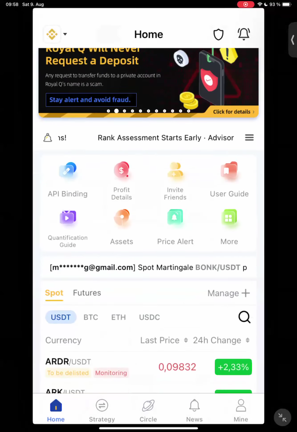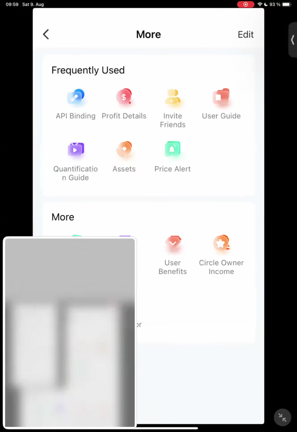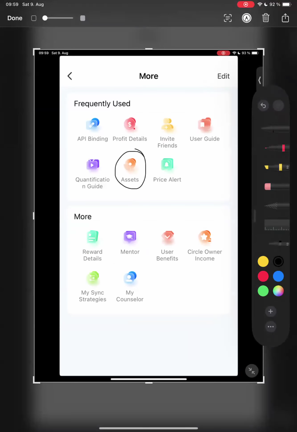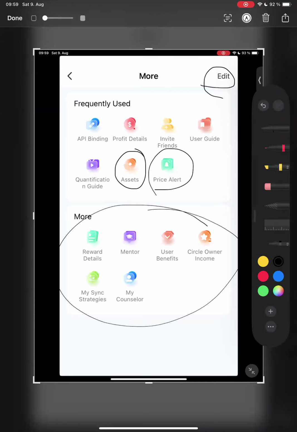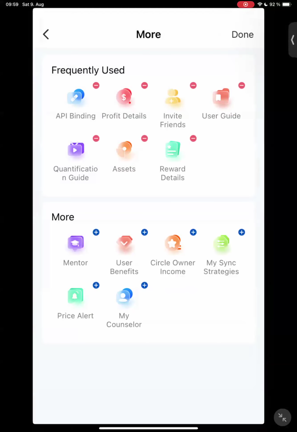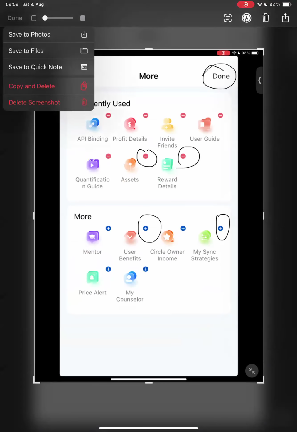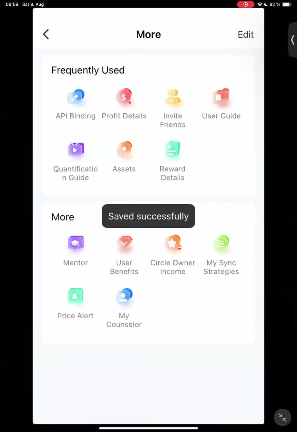All right. So that is price alert. More, if you don't use assets more frequently or price alerts, you can just simply tap on edit and replace it with any of these features. Okay, you do that by tapping on edit. Then first of all, you need to minus, then you add. Let's say I add reward details. I just tap on the plus. You just have to first minus, then add, minus, then add. Then you tap on done so it can save your changes.